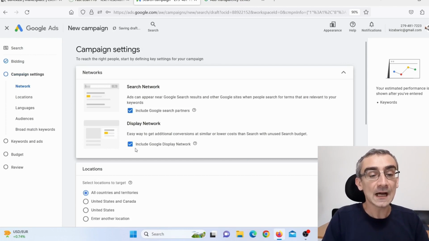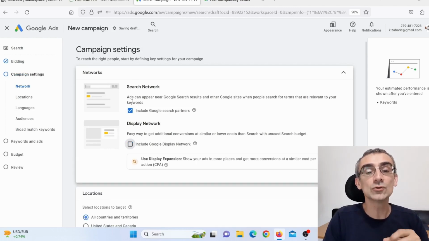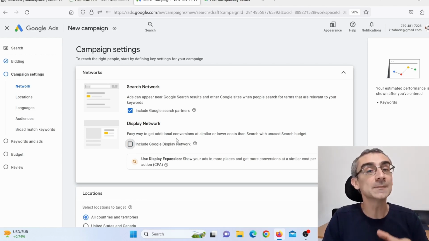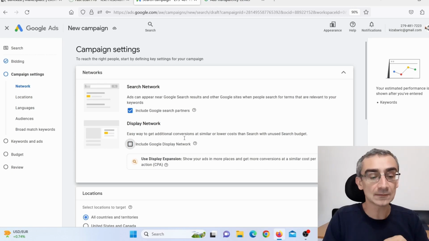And then here, I wish to untick this. I only wish to use search network, okay? You can test to see if you get better results with display network. I usually choose search network, okay?